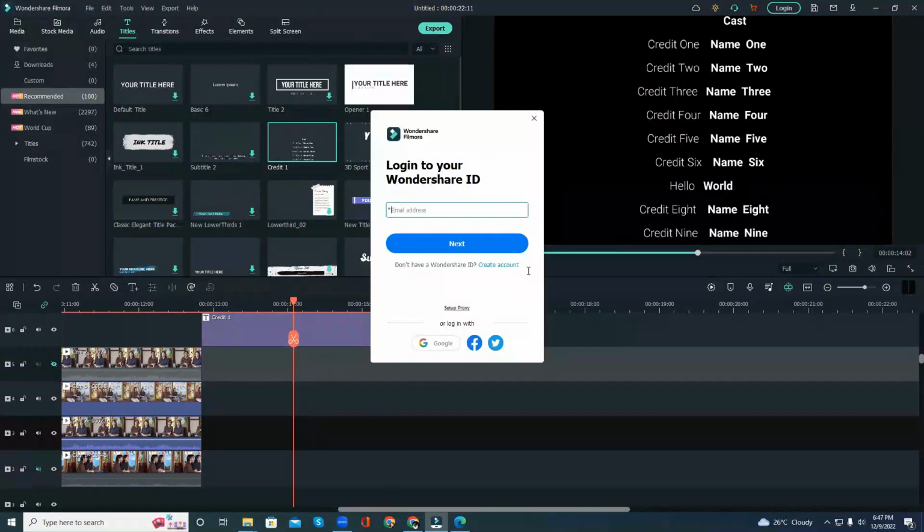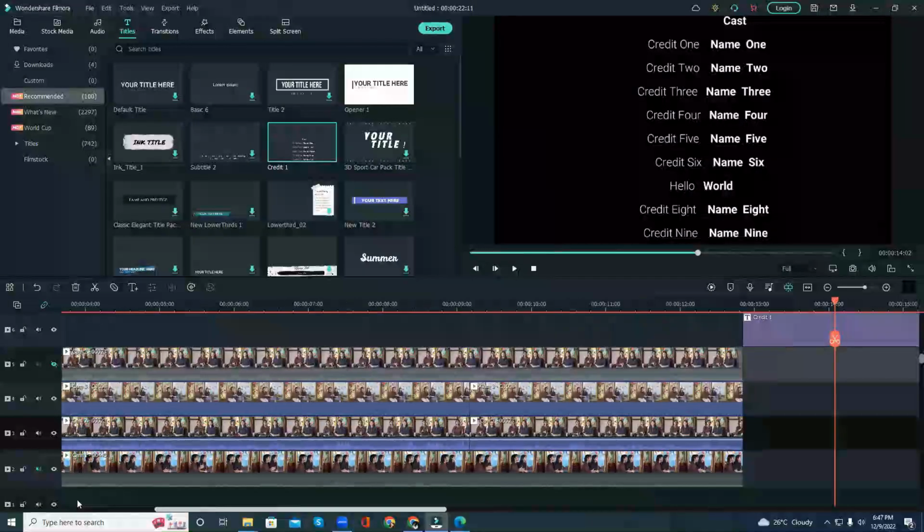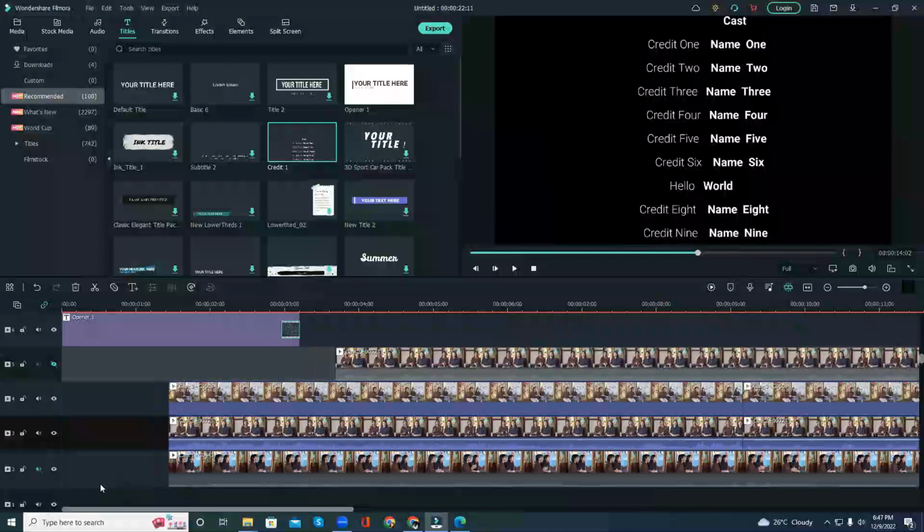Anyway, yeah, you can just log in and then you can automatically export your video after that. And that's pretty much it. So those are basically all the functions that you need to know.